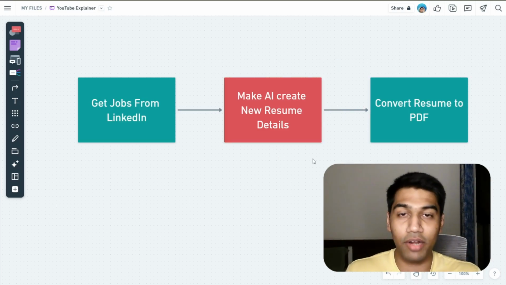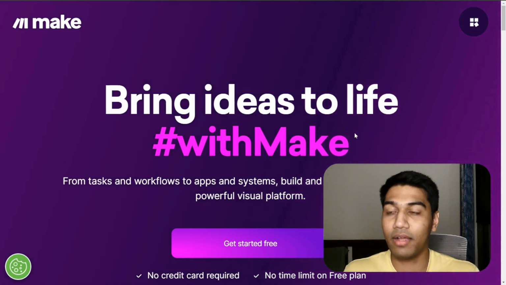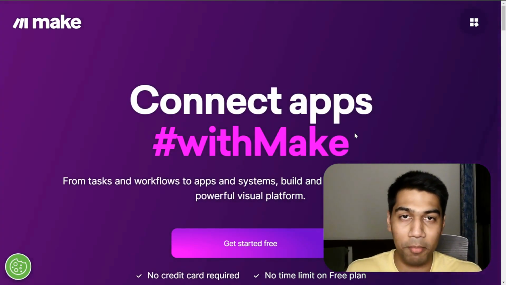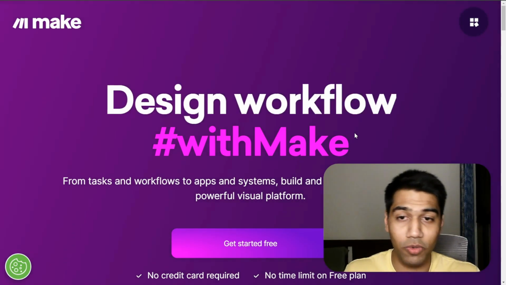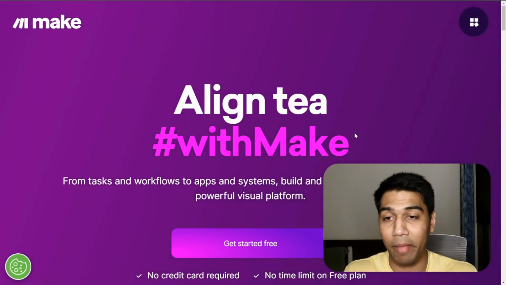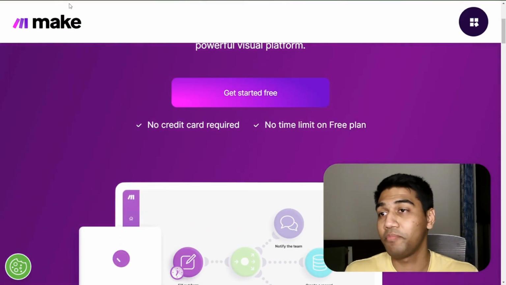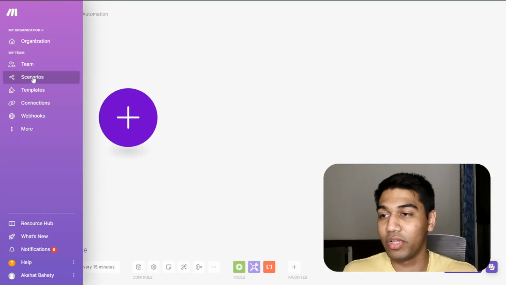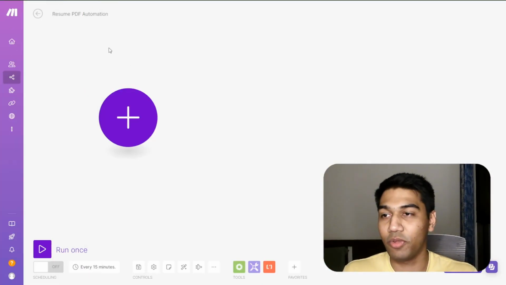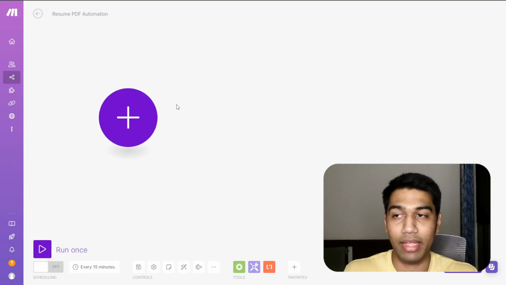Now, to get started, we are going to use a platform called make.com. Now, if you haven't used Make before, don't worry, it's super simple to use, and I'm going to walk you through each of these steps. So you can go ahead and sign up for a free plan. Now, we are going to come to scenarios and create a new scenario, and you will see something like this.